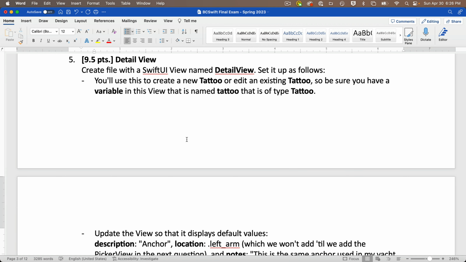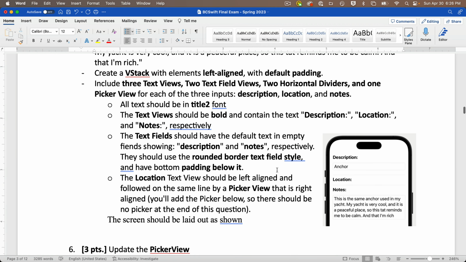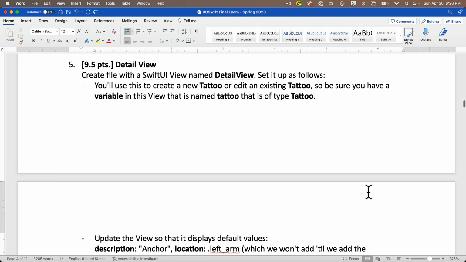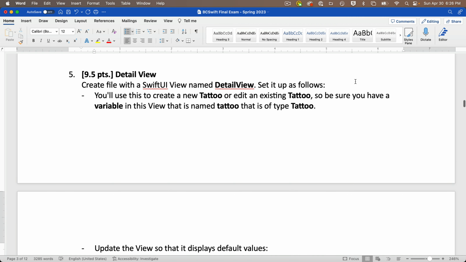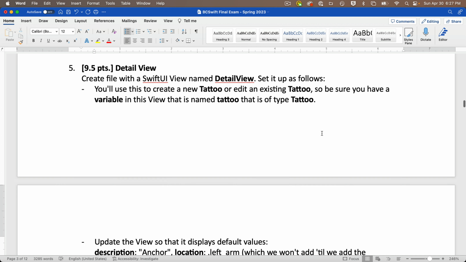Now it's time for the detail view, and as is my custom, I show a version of what the detail view should look like when it's complete. So we want to create a new SwiftUI view that's called DetailView, and we're going to set it up as follows. We'll use this to create a new tattoo or edit an existing tattoo, so we need to be sure that we've got a variable in this view named tattoo of type Tattoo.